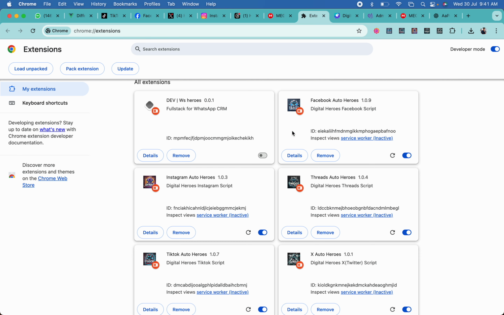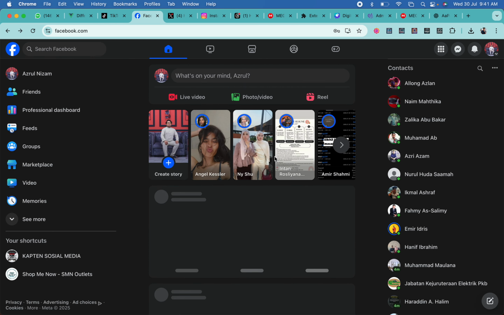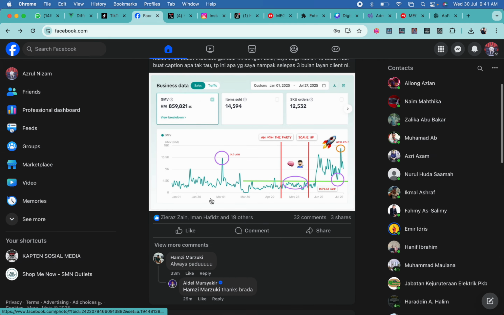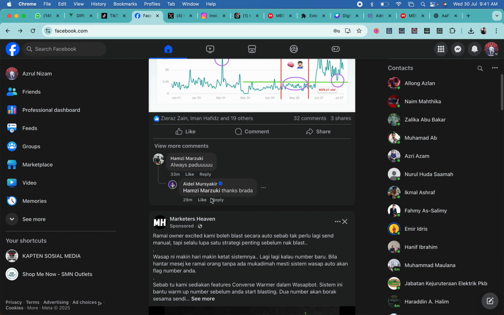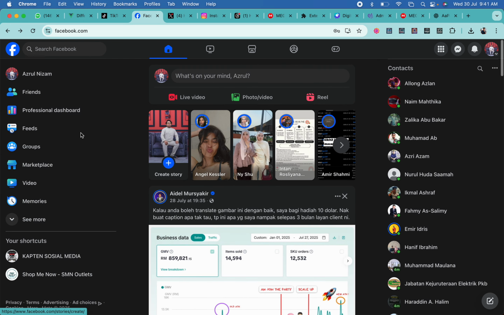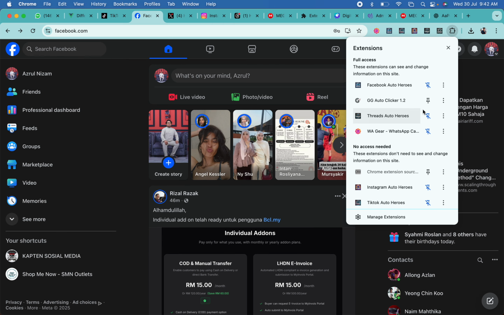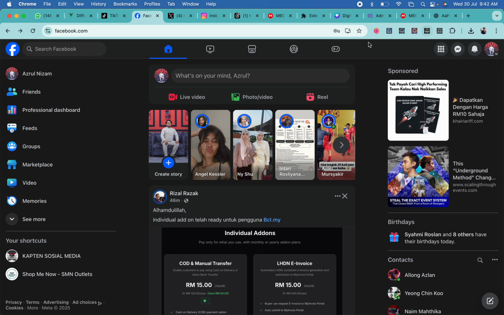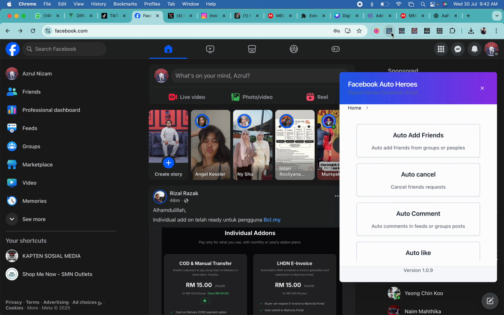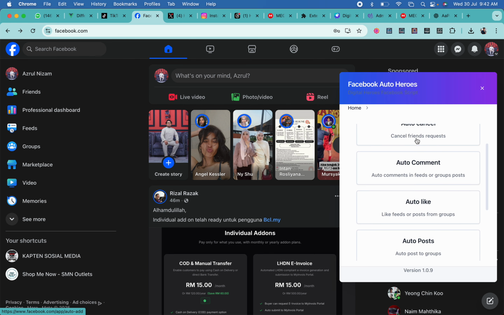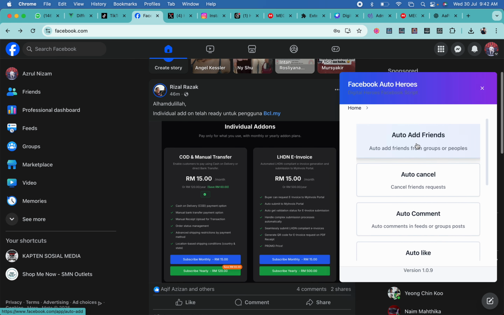So after you have installed the extension, it can only be accessed on the Facebook page since I installed the Facebook tools. First of all, after you have installed, you need to pin the tools so that you can easily toggle in between the tools. So you need to go to the Facebook AutoHeroes and then you can use all the tools.